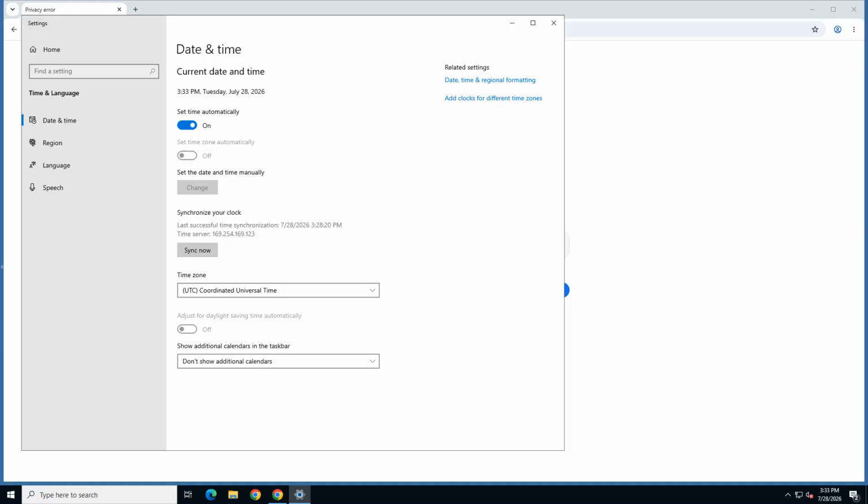No restart, no reinstall. And if you're wondering how a clock ends up years out, a dead motherboard battery on an older desktop, a machine that's been off for a long time, or a laptop that came back from a repair. It's more common than it sounds.